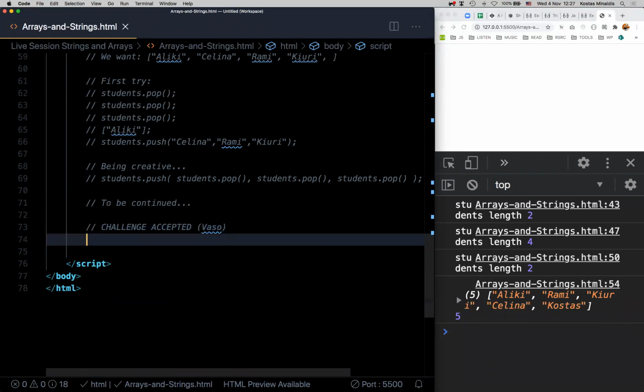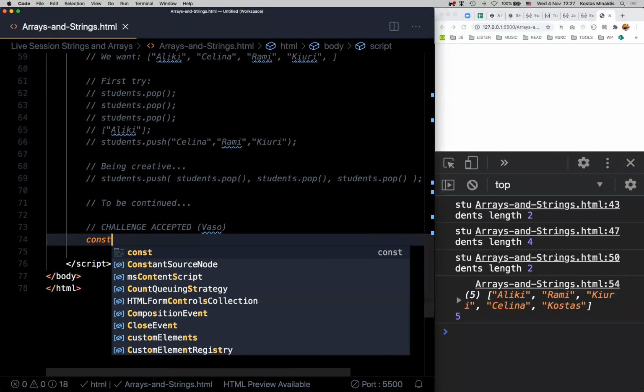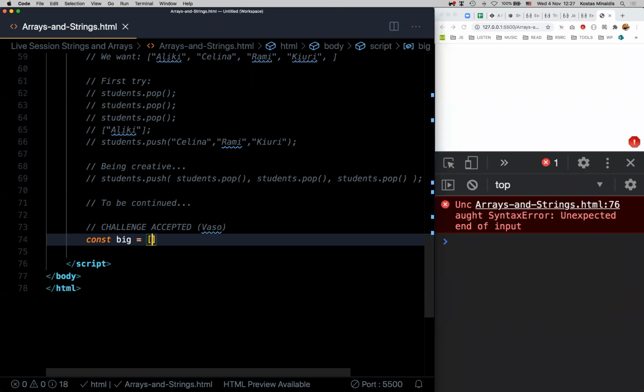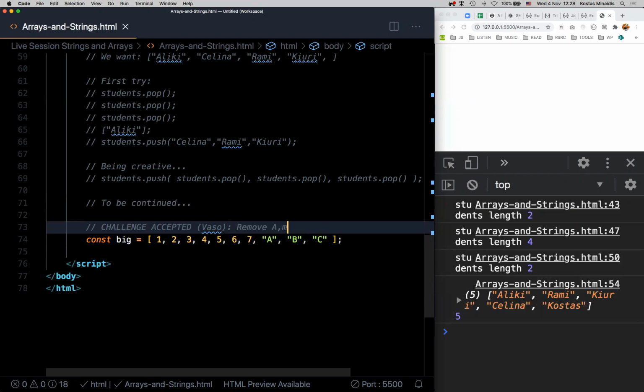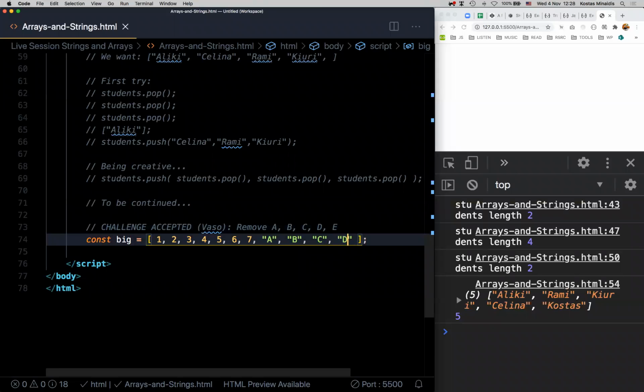Vaso, we have an array, like a big array with 1, 2, 3, 4, 5, 6, 7, and A, B, C. And let's say we want to remove A, B, C because we don't want any non-numbers. But we don't want to write pop. Let's say we'll put more, just to make this a little bit harder to do by hand.